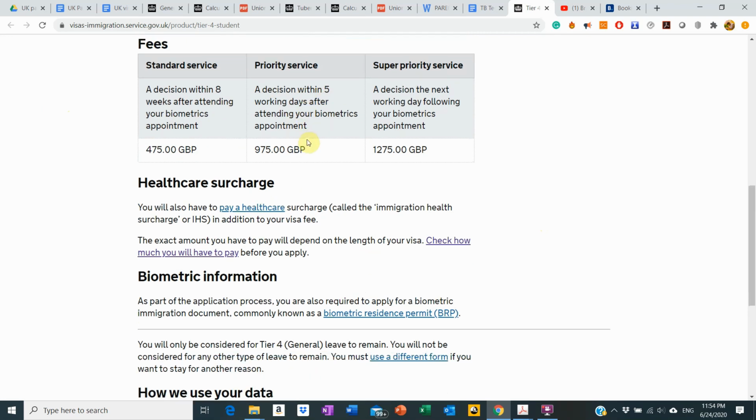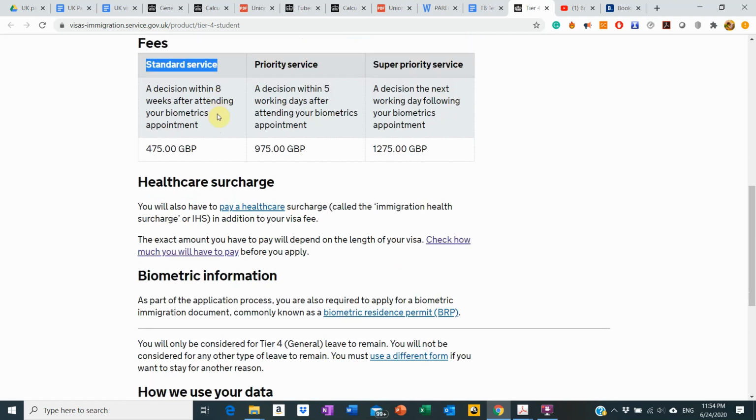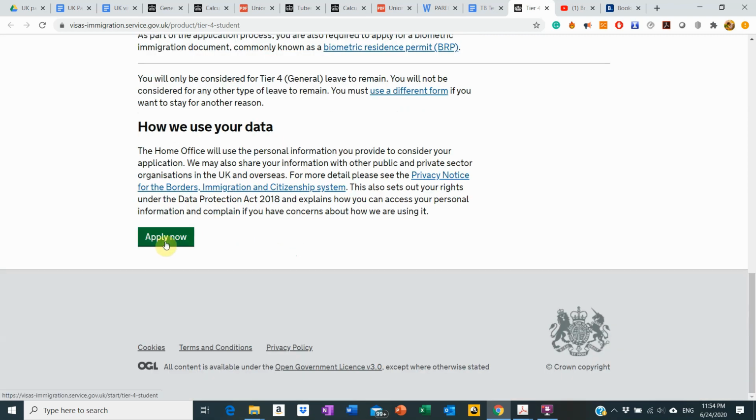But normally I go with the standard service. It takes me like 20 or 25 days, but it's your preference. You can take any service you want. So I can click this apply button and start applying. For Tier 4 dependent people also, you can apply through this.